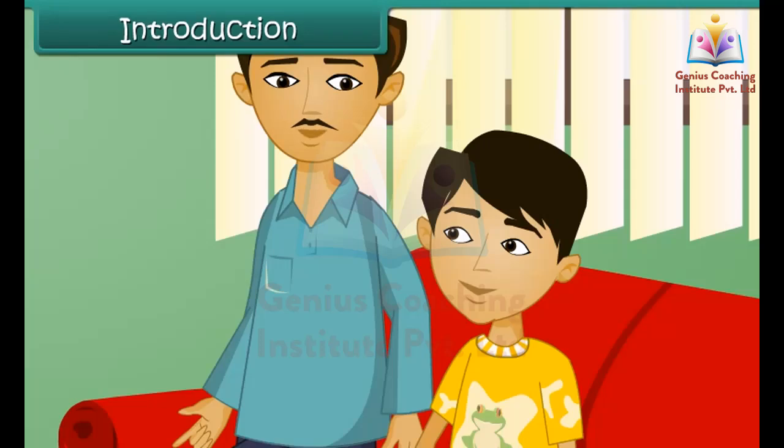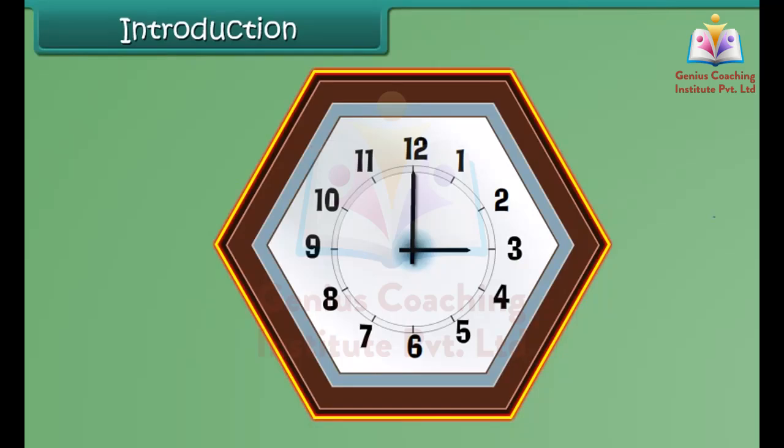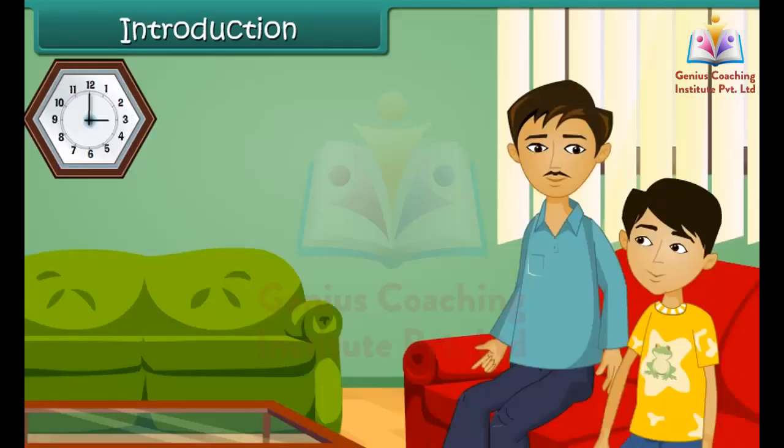Great! Can you also comment on the shape of the clock, Vijay? Sure, the clock had 6 sides and it's a hexagon. Wonderful, Vijay. You have learnt your geometry well. Children, in this lesson, you will learn the basics of geometry.